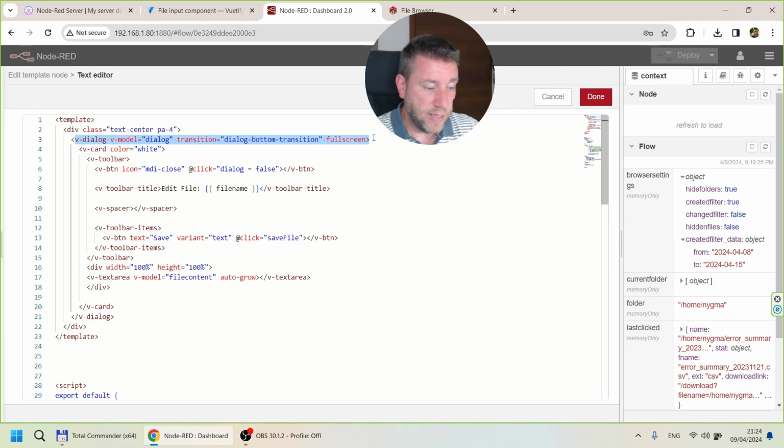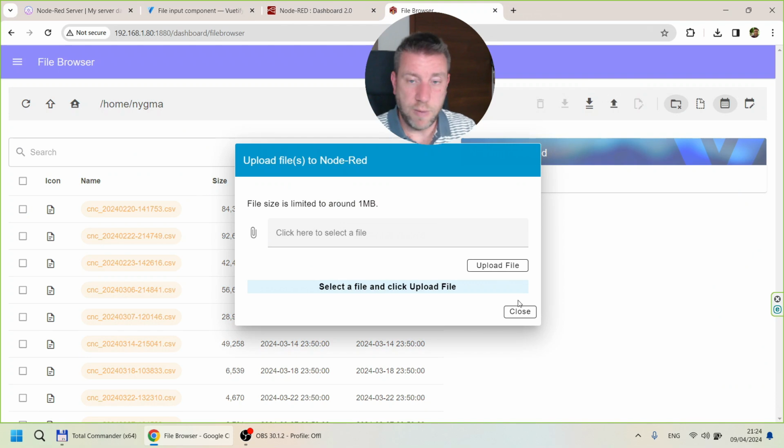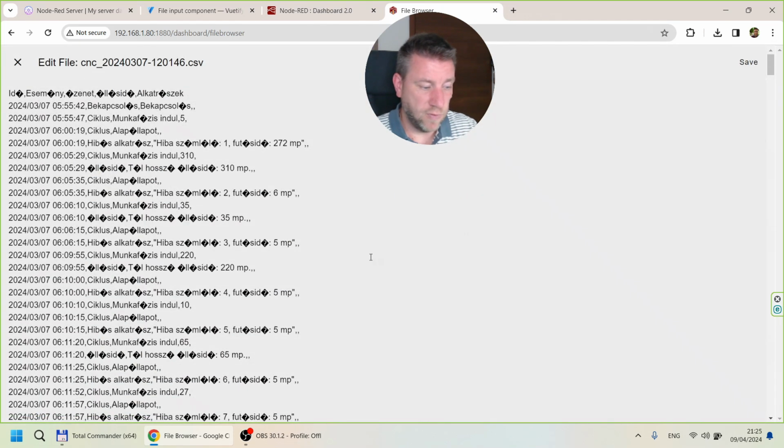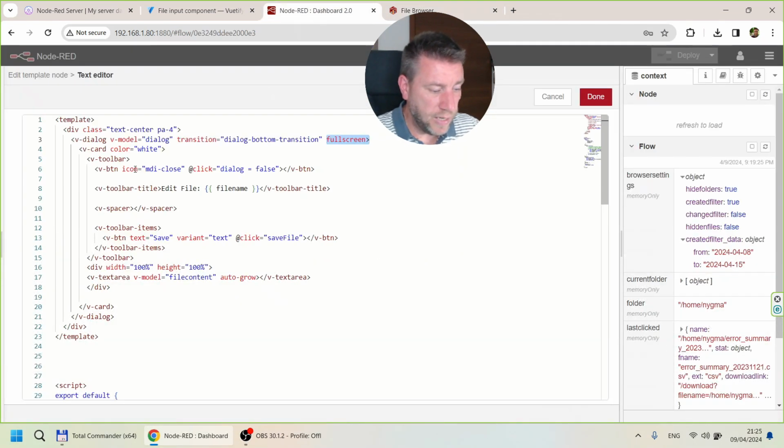As you can see, it has a dialog which has a transition from the bottom, and then it goes full screen. So it's not like the file upload dialog, which only shows up in the middle of the screen, but it actually comes full screen. It has a close button, and on the top in the toolbar I show the file name, and it also has a save button on the right, which calls the save file method.